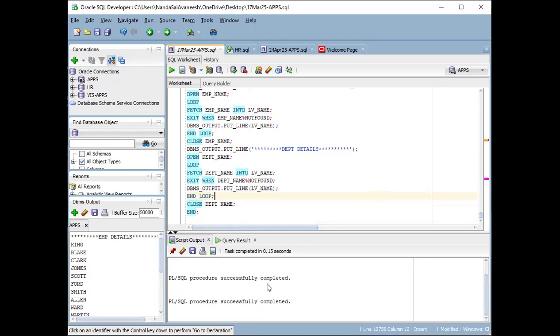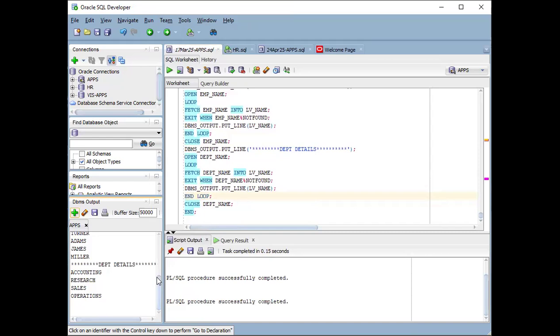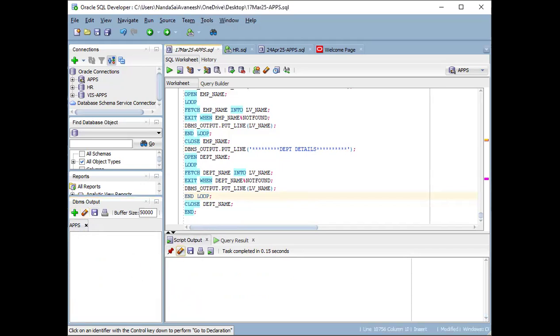So we are getting the employee details here. So this is using the normal cursor. Here it is printing after the employee details, it is printing the department details. So in the normal cursor, we have to define the cursor name at the time of declaration.